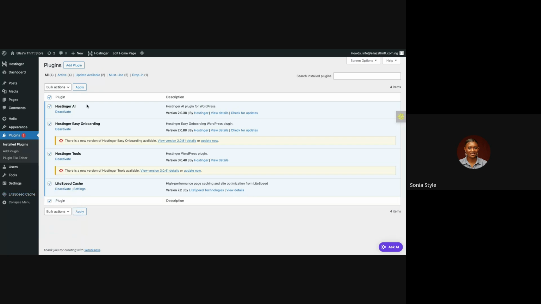Now let me show you something. If you highlight a plugin and come to this part and click on delete and apply, this plugin is not expected to delete, right? It's not going to delete itself. Why? Because plugins are not built to automatically delete themselves, especially once they are active. So the moment you see deactivate, it means that this plugin is active on your website.